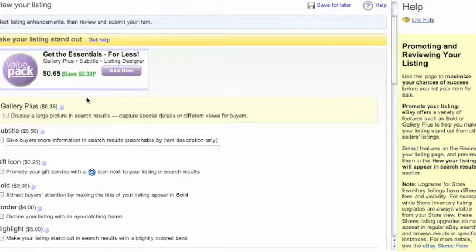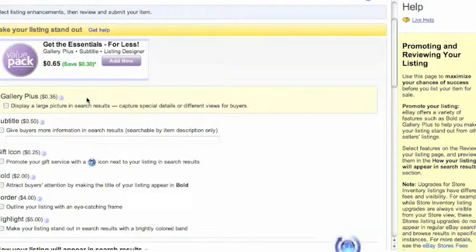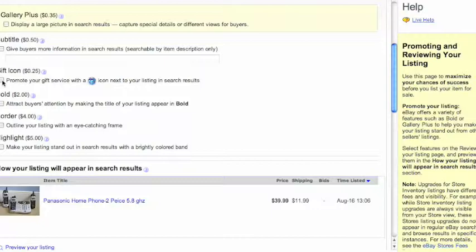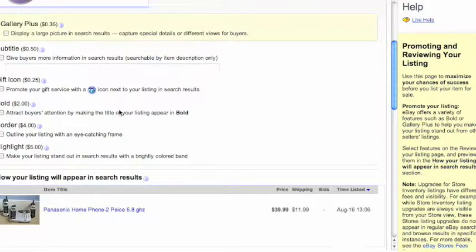Now here they give you a list of upgrades that you can buy to make your item more visible when buyers search for your item. So Gallery Plus, that gives you a larger picture. Subtitle, talked about that. I'll show you a gift icon. It puts this little kind of present near your words. Bold will make your words bolded. Border will put a thin border around your listing. Highlight will highlight. Depends on what you're selling. Most of the time you're not going to want to buy an upgrade.